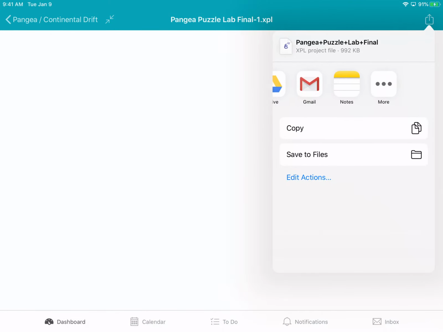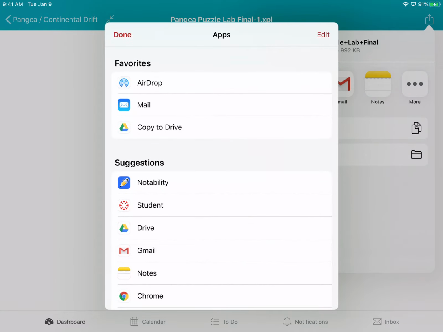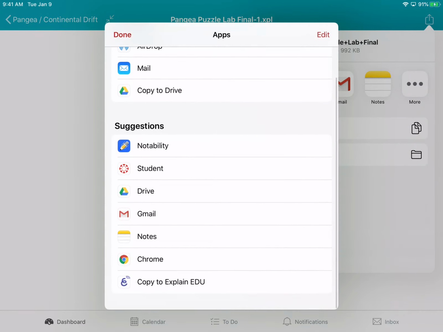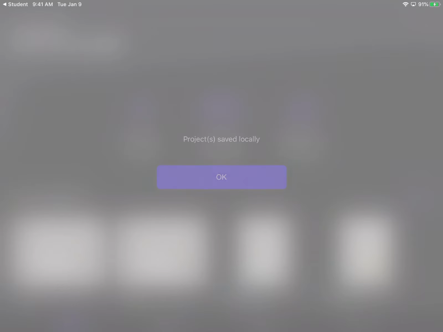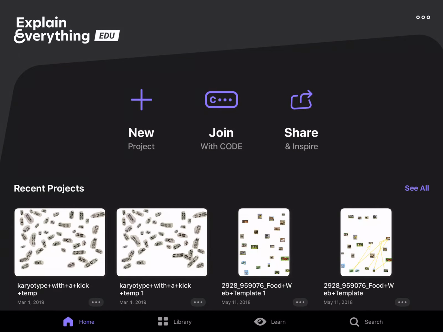And then you may have Explain Everything up here, you may not. You might have to go to more. Once you select more, you can see my Explain Everything is all the way down at the bottom. It says copy to Explain Everything. Once you get into the app, it's going to take you to this home screen, and this home screen will not show you where the project is that you just downloaded.